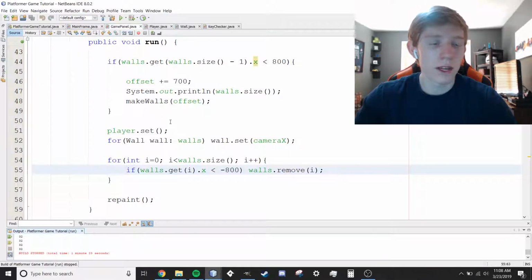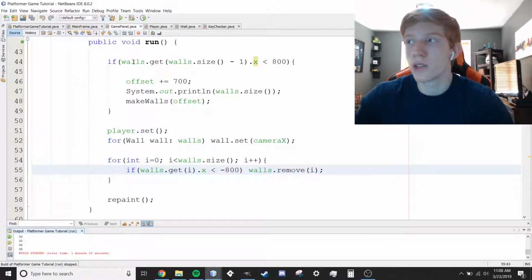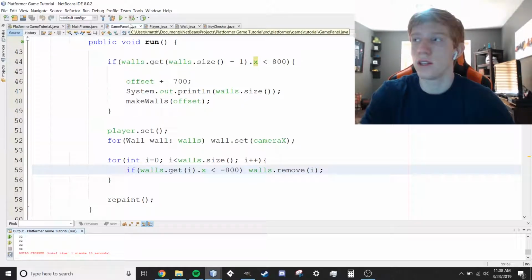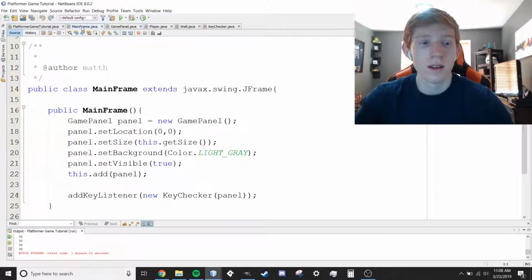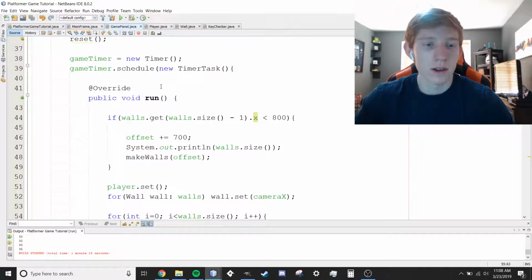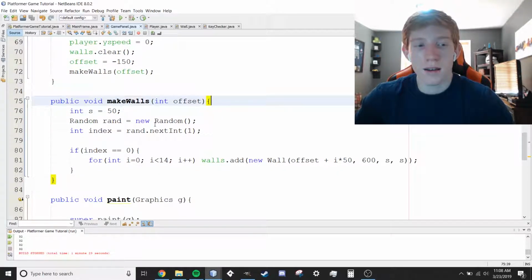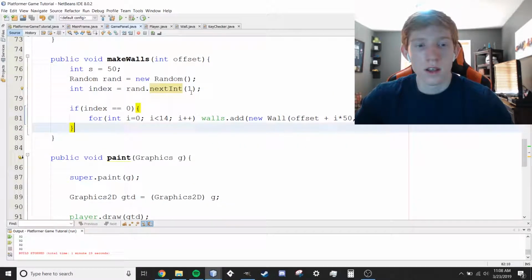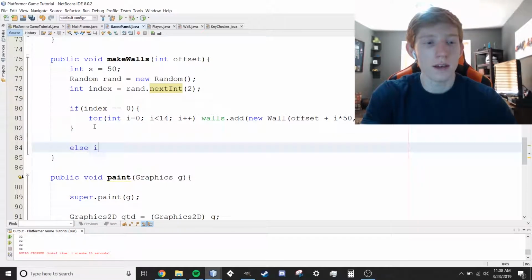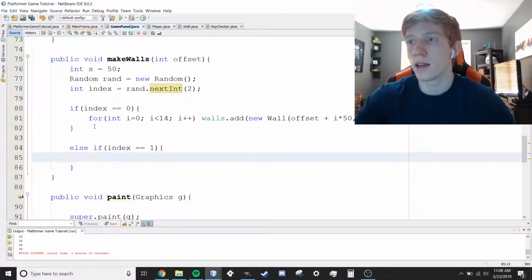I think the next thing we're going to implement is the random generating terrain, and I'm not going to show too much of this because it takes a long time to make, but I'm going to show you how to do it, and you can do your own, or you can copy my code pretty much. Within our game panel, when we go back down to the make walls method, we have our random generator here, and right now it's only giving us one option. We're going to bump this up to 2, so now we have 2 options, and we're going to say else if index equals 1, and then we're going to create a different kind of code.